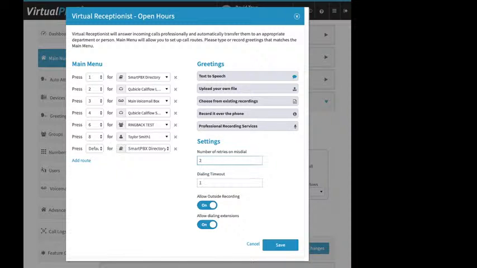Likewise, if someone calls in and doesn't press anything, the greeting ends, it'll wait a couple heartbeats, the greeting will play again, wait a couple heartbeats, play a 3rd time, and say, hey, we didn't hear a valid entry, and then either send you to the default route, or if there's no default route, end the call.